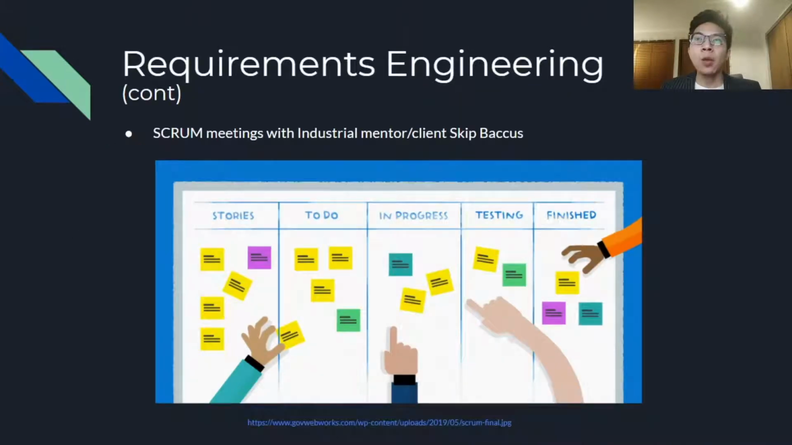After that, we met with our professional mentor Skip Barkers to get direct feedback to revise our requirements. The weekly Scrum meeting with our professional mentor client, such as Skip, helped us tremendously to get frequent feedback and a clear vision on the project requirements to ensure effective use of our time.